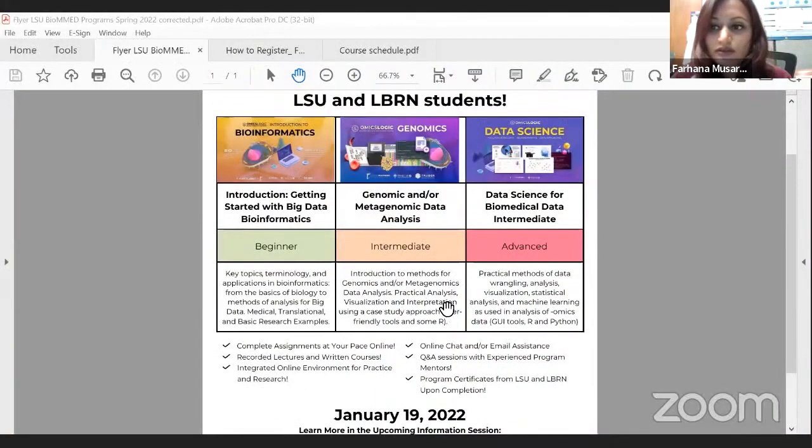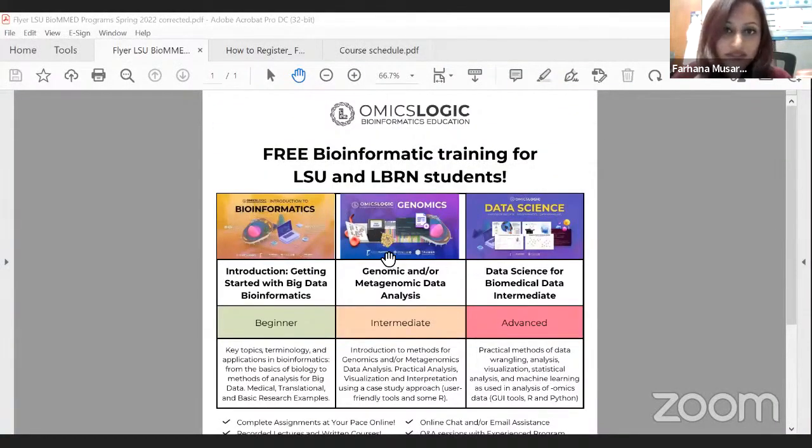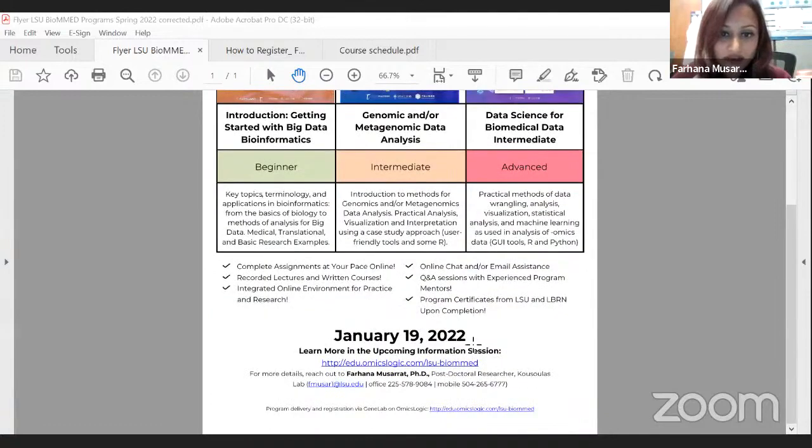Okay, so most of you already received this flyer, and in the flyer we have a link here. If you click on the link, it will take you to the website, and you will see that there is a form that you have to submit so that we know that people are interested in this course. And once you submit this form, we will send you notification and other information about the courses.